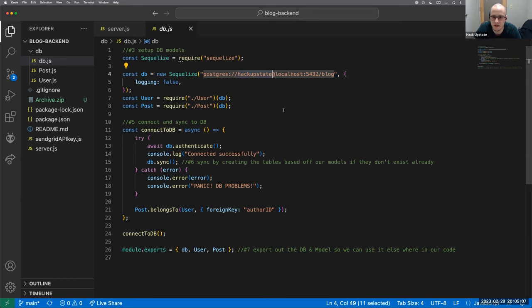Does anybody know what "hackup state" is in this context? Username. Yes, Kalai, you're absolutely right. This is the username. If we had set a password, it would have looked like this. There would have been a colon, and then you could supply the password after it. But because we're running Postgres on our computers, and when we install Postgres on our Macs, we don't require password authentication, you don't have to pass any kind of password in here.